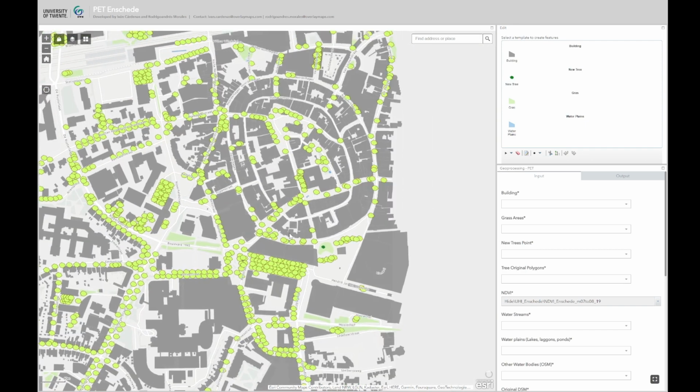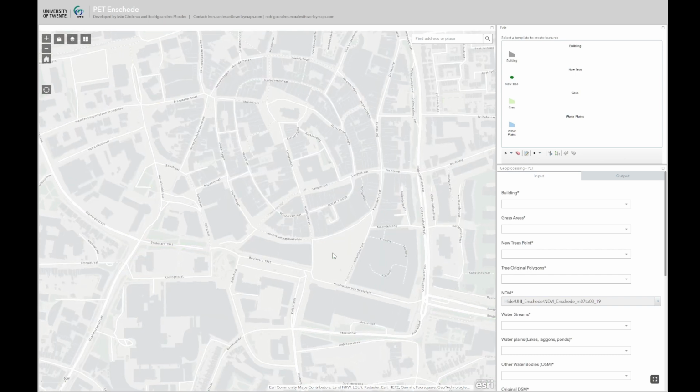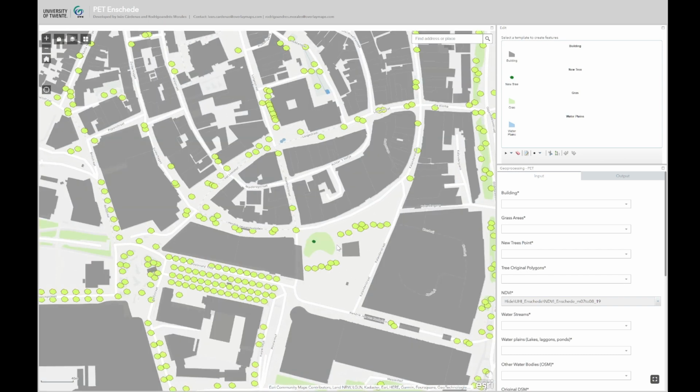Once you've chosen a specific area where you'd like to calculate the physiological equivalent temperature, PET, we're ready to make some changes. Now, observe the editing tools, located in the top right corner. By activating the desired editing capacity, whether it's creating buildings, trees, green areas, or water bodies, you have the ability to mold the urban environment.